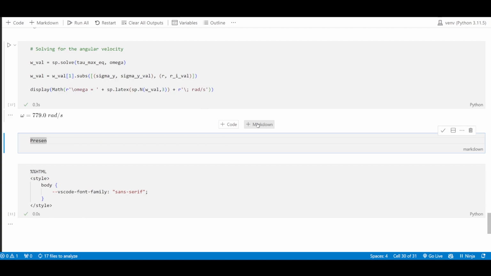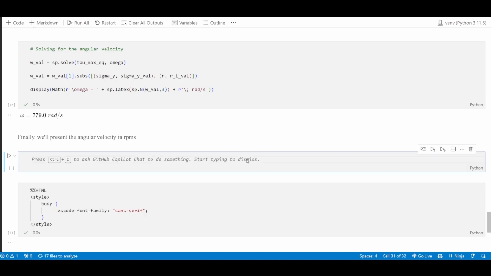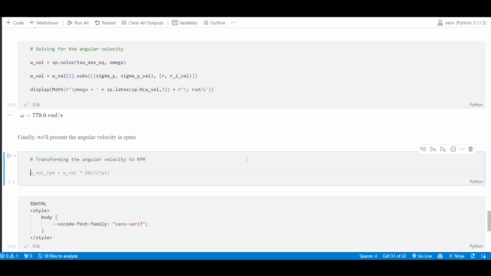Now, finally, we'll present the angular velocity in RPMs. So to do that, I'll add a comment here, transform to RPM. There it is. So yes, I need to have this RPM value.